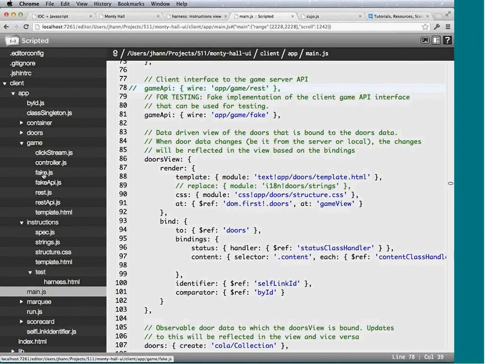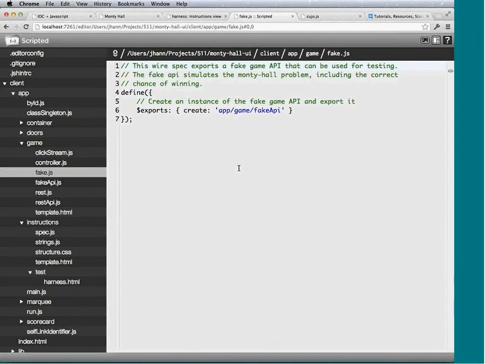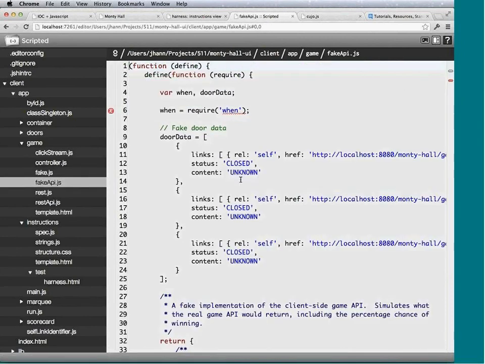Go ahead and click through to that, John. You'll see that it itself is actually a wire spec, a very minimal wire spec. And then it's creating an instance of this fake API. And I'll let John click through to that also. And you'll see that this thing is a total mock, right? This returns simulated data that the server might return.